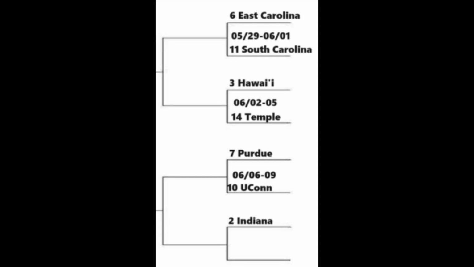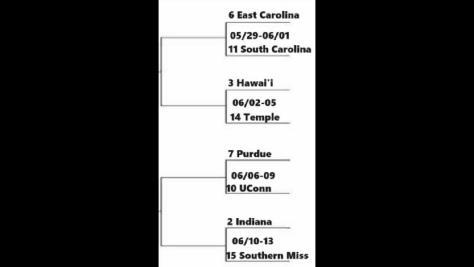And the final matchup to announce will be the number 2 seeded Indiana Hoosiers, the winner of the Big Ten poll. And with their combined 50 votes between the preliminary and the conference final vote, they are good enough to get the number 2 seed. And they will face the 15th seeded Southern Mississippi Golden Eagles, the winners of the Sun Belt.